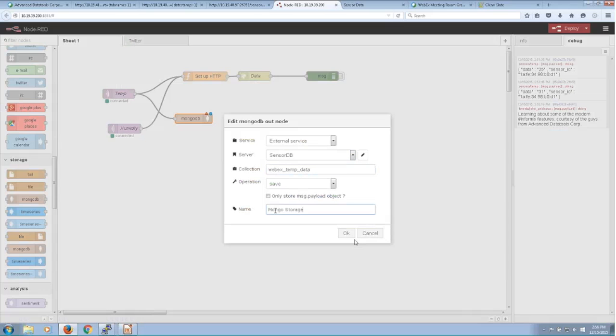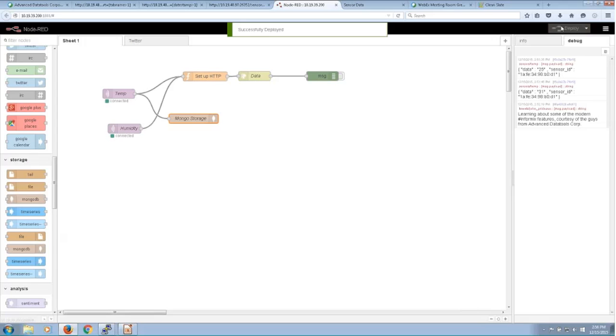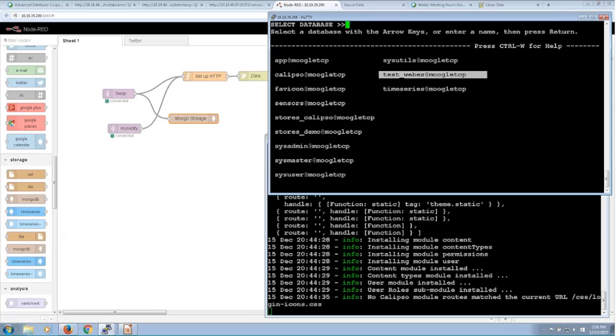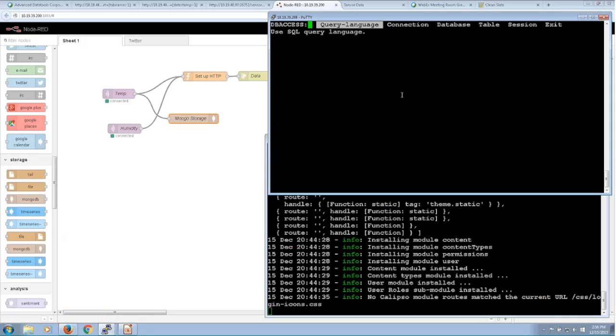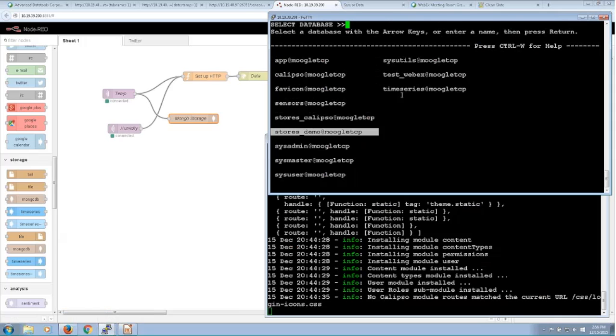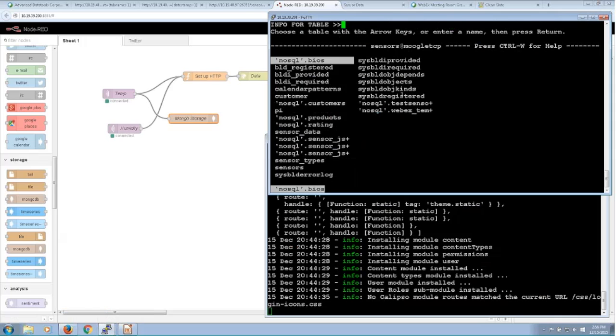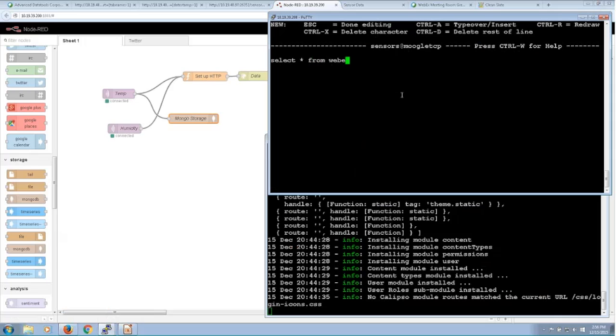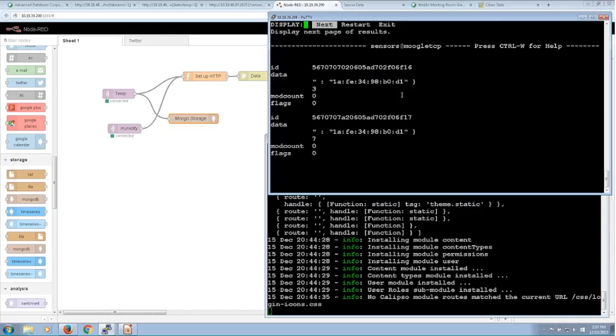I'm going to deploy this, and it's going to go through. We're going to have some data read here. And I'm going to bring up DB access again and connect to our sensors database. Now we have our NoSQL WebEx temperature data table created for us. And you see how the data is automatically created. It has a unique ID, mod count and flags are there if it needs them, and your data. That's all it's storing by default.